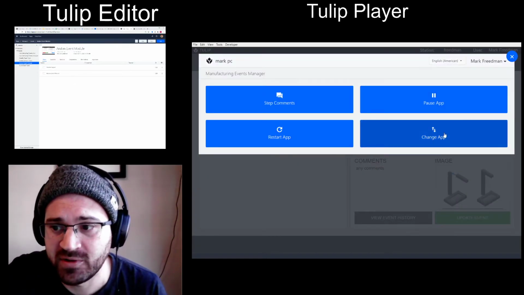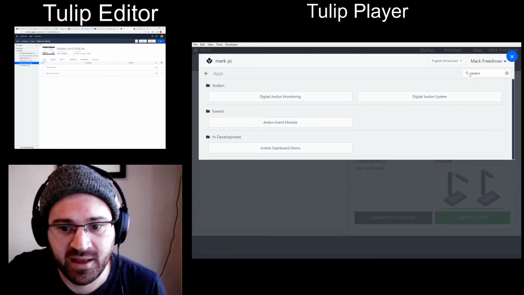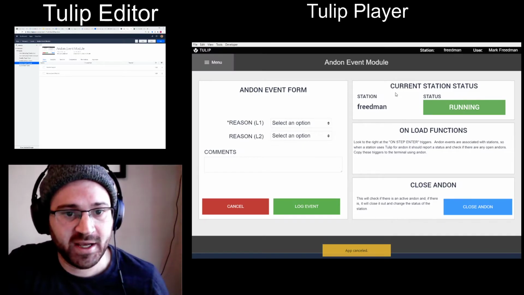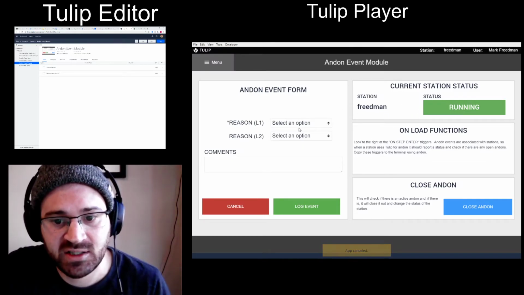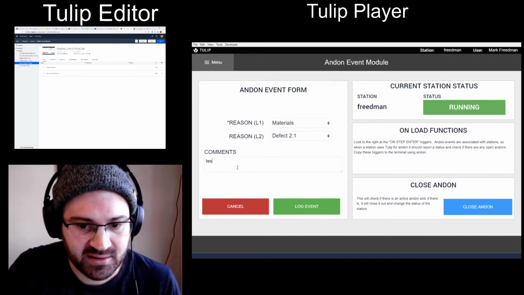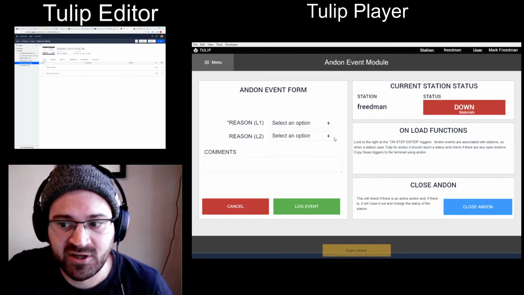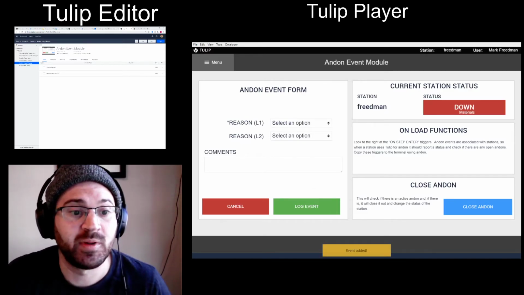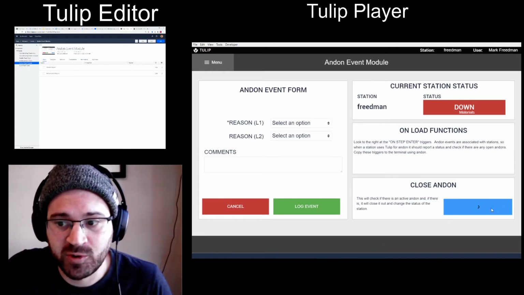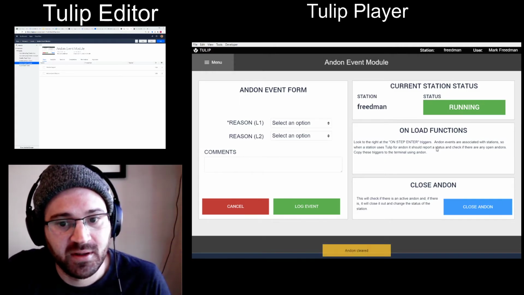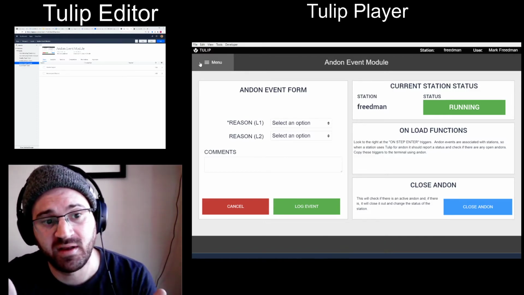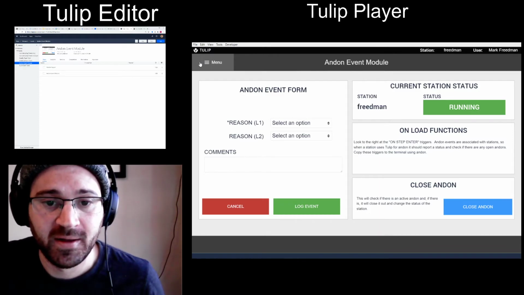So one more thing I'll show you is the Andon event module, which is just like the other ones, except this one actually shows your station status. So in this case, if I were to say, let's go down for materials, and then say test, and then log this event, what's going to happen is my station is going to go down, and then you'll be able to see this from dashboards. And then you can close the Andon if you want to, which will clear it and put you back into a running state. So again, that event went into the events manager table, into the event manager application, and you can manage it that way.